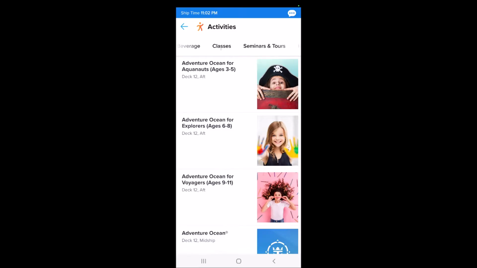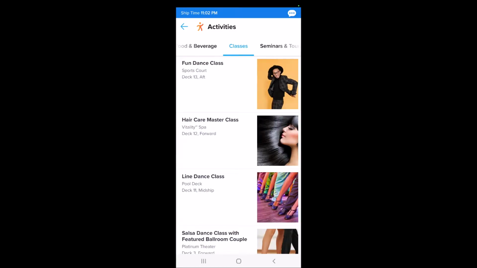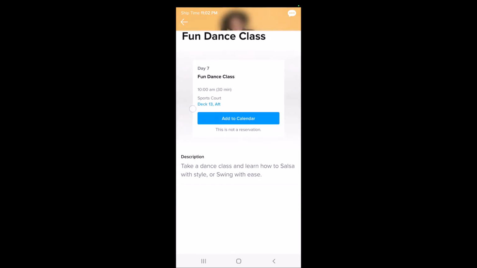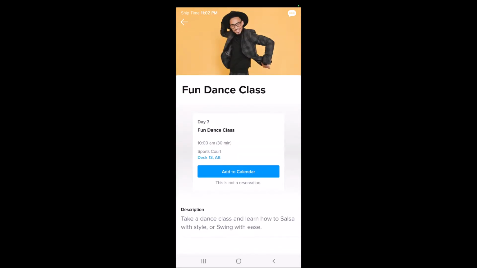Let's say we want to look at classes. We're going to click classes, and it's going to tell us what it is and where it is, and if you want to know even more about it, all you have to do is click it. It tells us where it's at, and then down here, all about it. Now suppose we want to do the fun dance class. We want the app to remind us when it's coming. What you do is just click add to calendar. So we're going to add it to our calendar, and now you see scheduled. Okay? I'm going to back out of there.